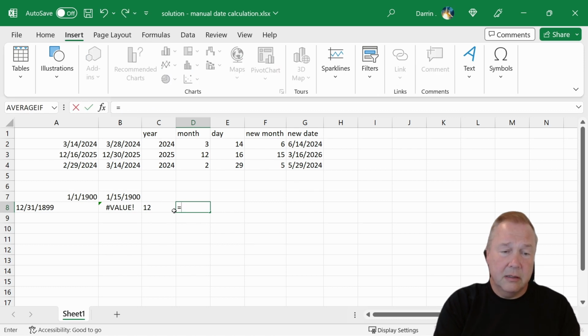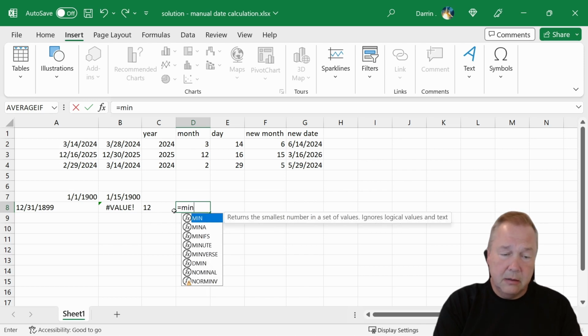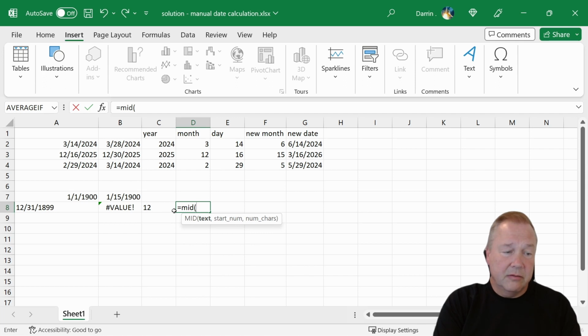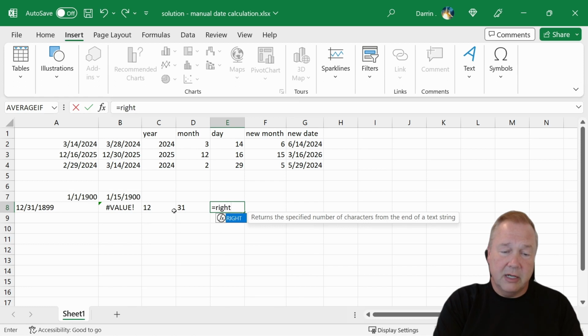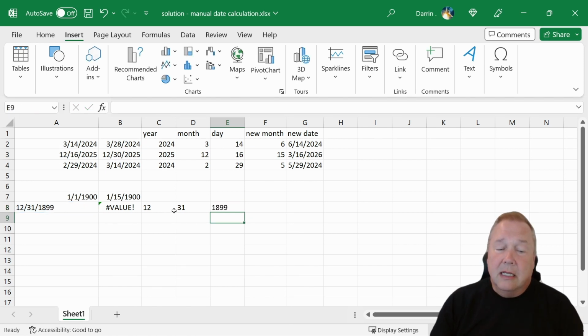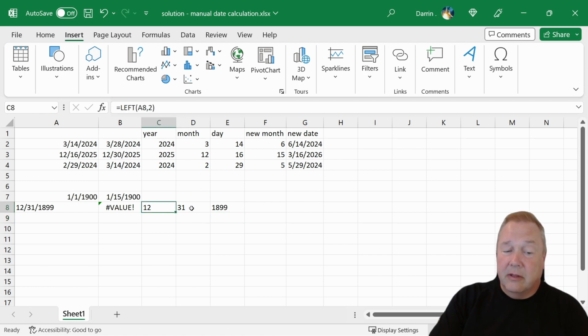Here I have the date, which is going to be equals MID of A8, and start number is the fourth character. It's 1, 2, 3, so 4 was the fourth character. And I want 2 characters, because with MID you have to give the number of characters. And the year in this case is going to be RIGHT of A8 and 4 characters. And I have the month, date, and year.